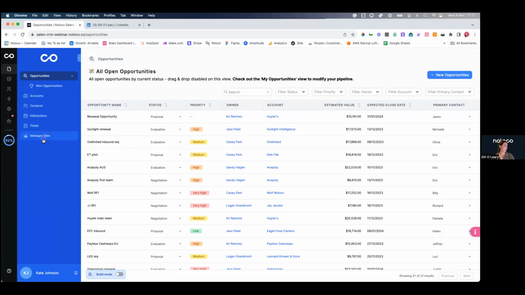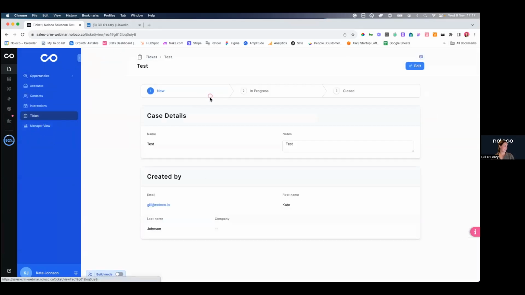So lots of different options, but jumping back to our ticket, you can see we can do it on our record pages as well. And there goes our push notification.